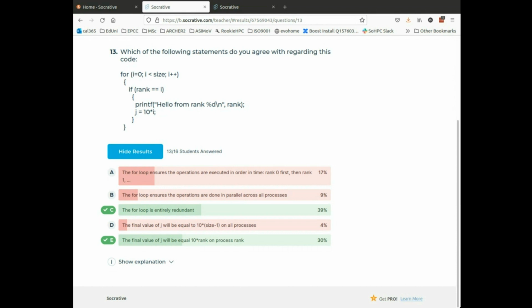Now, there would be a way to achieve that. That's exactly what I was going to ask. So, where would you put the barrier?